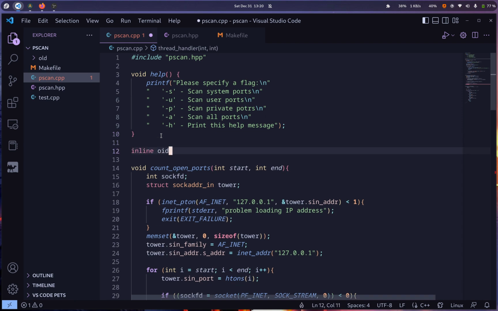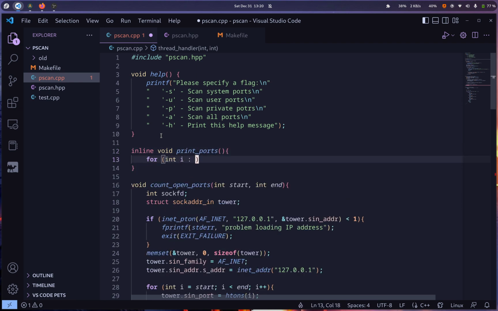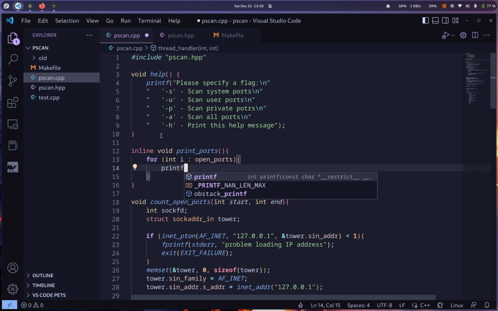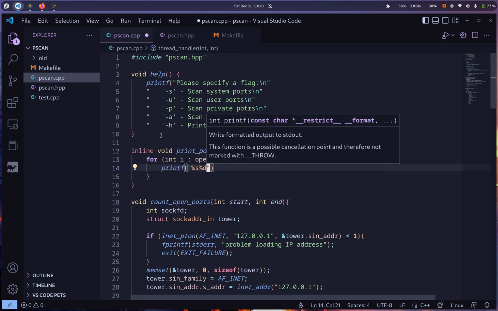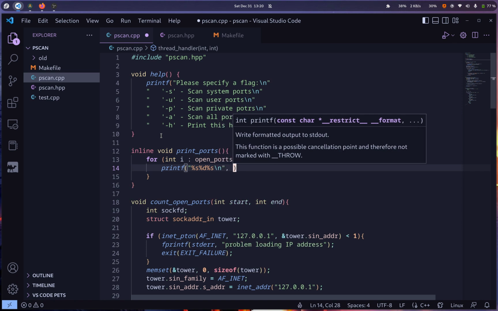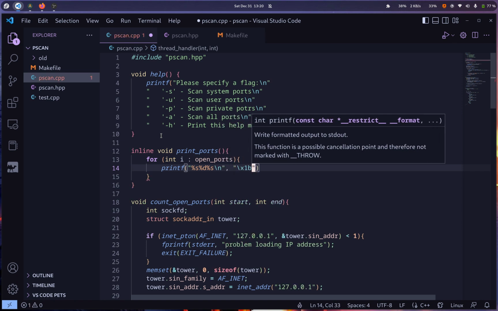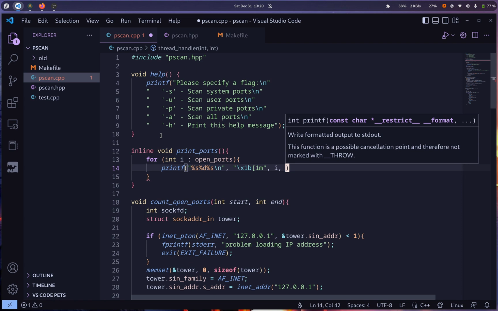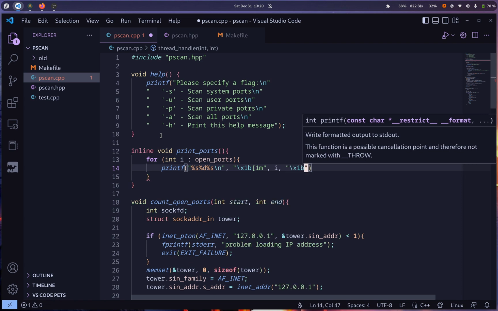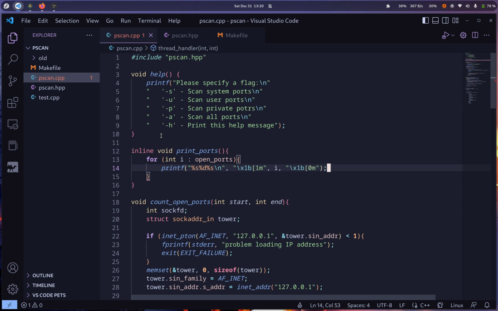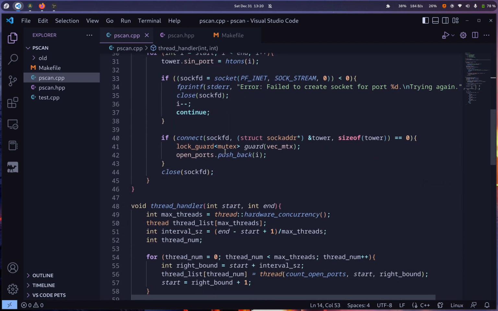Scroll up, inline void print ports. We're gonna do %s, %d, %s, \n, and we're just gonna highlight it in a bold white font. And then we're just gonna reset it back to normal. 0. Alright, this looks good to me.